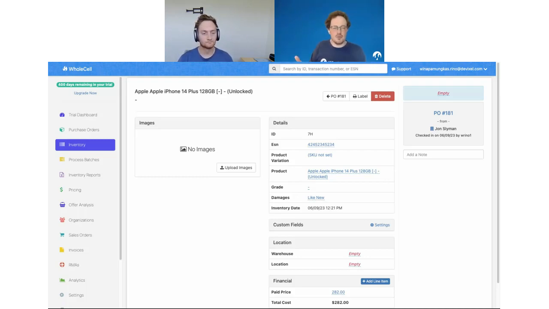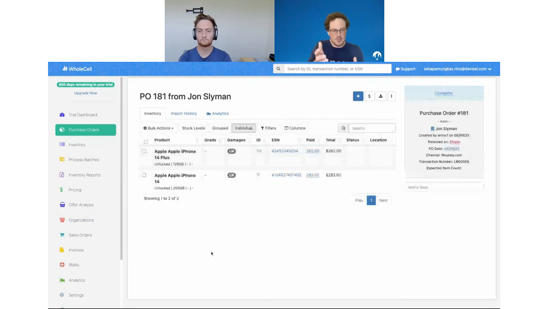You want to focus on buying and reselling inventory, and so the fact that the Reusely team has built this, and they're updating it to match grade to grade and damage conditions to conditions in WholeCell, will make that a lot smoother and save you a tremendous amount of time.